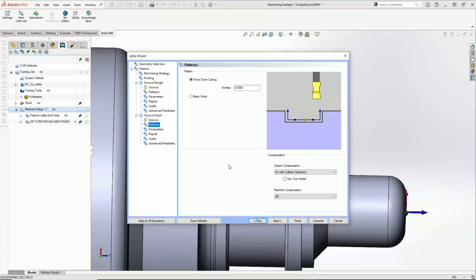Next. Right here for the patterns on this one, we're kind of just down to a normal finish pass. This doesn't treat it like a groove. It treats it like a turn tool. So you can do force down cutting, which is starting from both sides of the groove. You're going to plunge in and cut to the middle, plunge in, cut to the middle. You could even add an overlap amount in which they overlap each other to make sure there's nothing left on the part afterwards. You could also just do a basic finish, which in this case starts on, say, the left side of the groove, feeds across, comes out on the right side of the groove. Totally up to you. Depends on what you want to run.